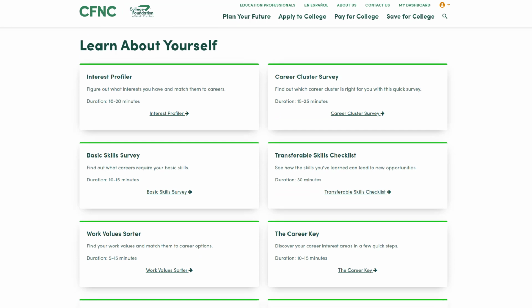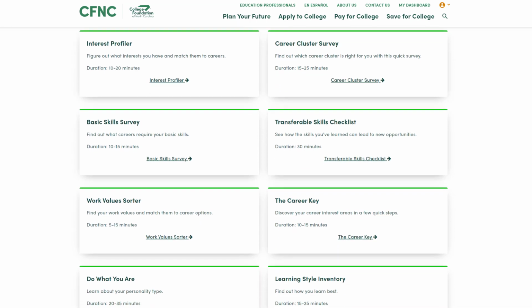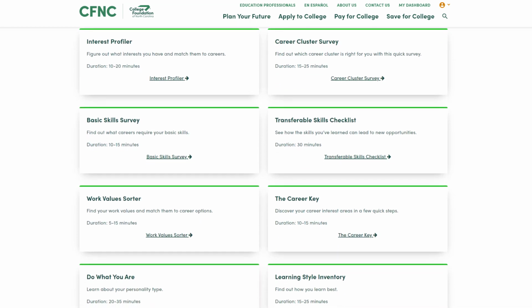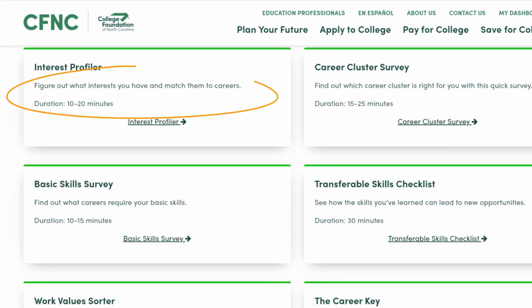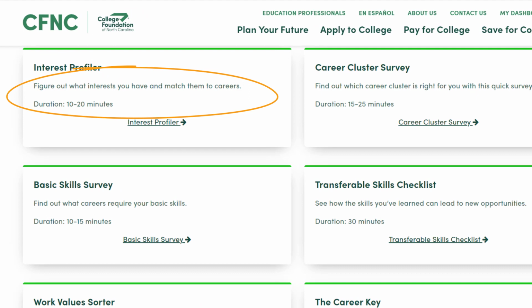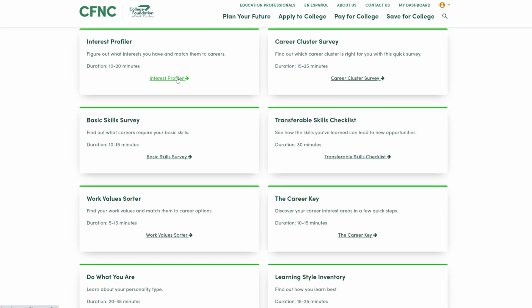Notice that they provide different ways for you to explore. Some of the assessments help you explore careers based on your interest, whereas others are based on factors such as your values and skills. To take these assessments, you will need to be logged into your account. Notice that under each assessment, there's a brief description and an estimated time for completion. To begin, click on the title and then Start.